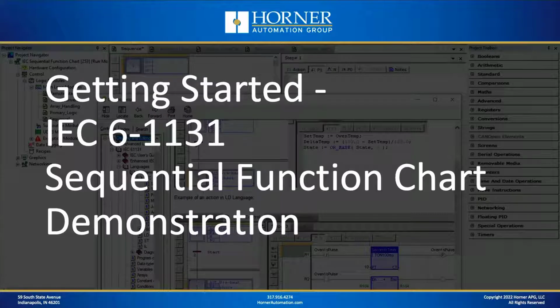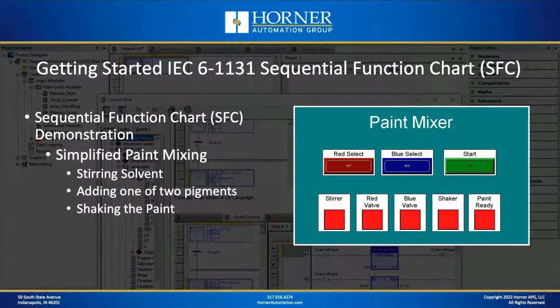Now let's just dive right into demonstrating. I've got two demos for you today. The first one I pre-recorded this morning, and I'm going to show you in that demo precisely how to build, really from the ground up, an SFC logic chart. And in that first example, we're going to do some really simplified paint mixing.